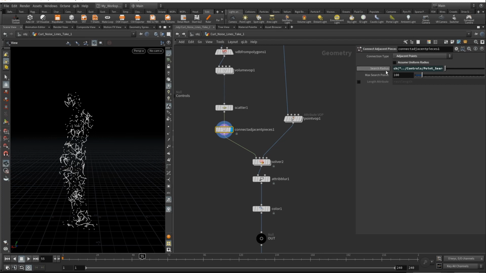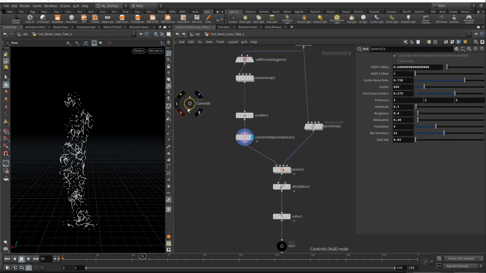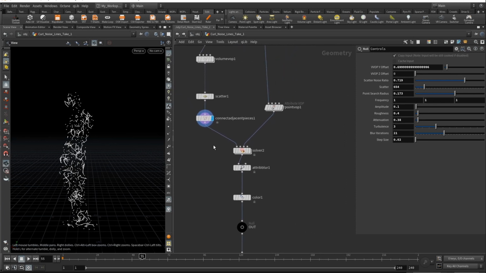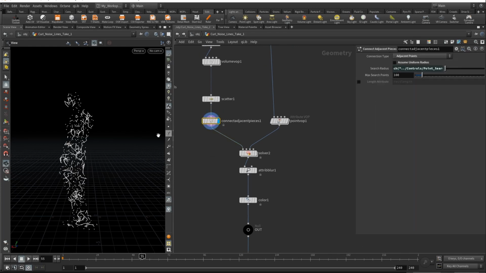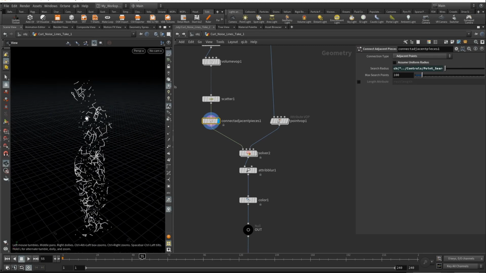Then we have here connection type set to adjacent points, assume uniform radius is ticked off, and search radius is bound to my control null. And once again, I will take you to this controls null and why it is so great to use in just a second. I would like to firstly show you the setup itself. So connect adjacent points makes these little splines between points.